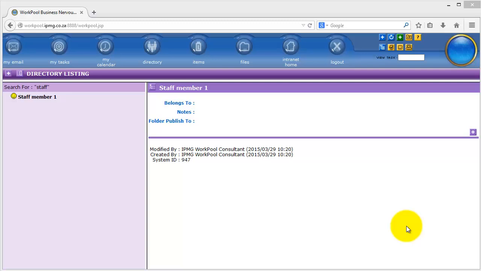As a WorkPool consultant, I normally recommend to my clients to leave is personal deactivated. This is to ensure that the organization's primary database only houses information about the organization and not personal staff information.